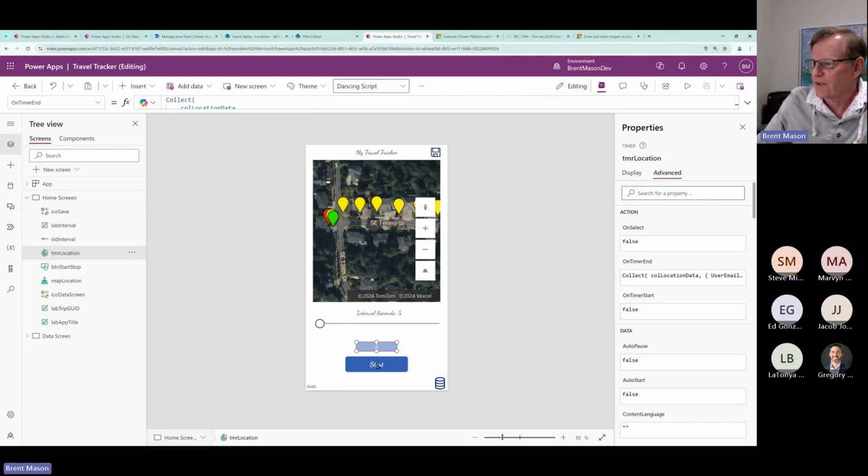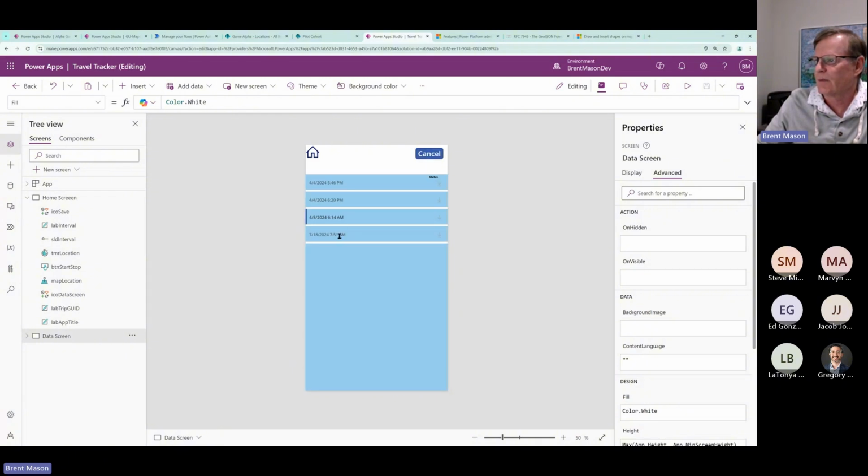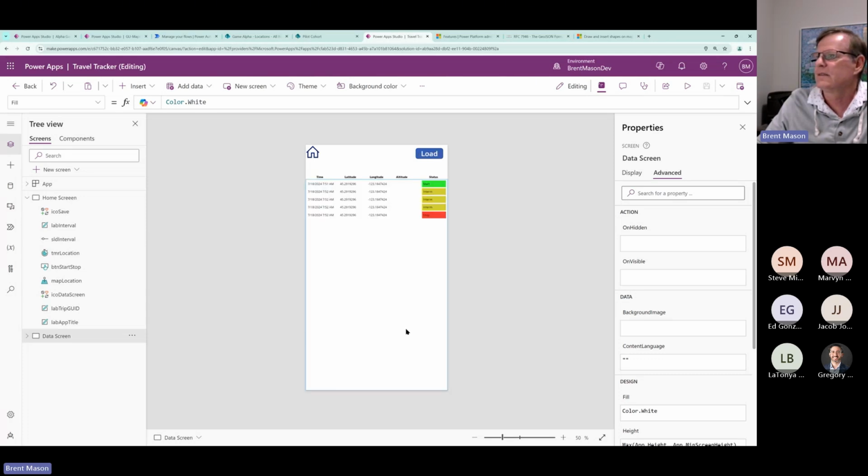All right, and what else can we do? Start and stop is pretty much what it sounds like. I have a little database icon down here, which I can use to load other data. For example, I want to grab this trip here. I click on load, that's going to load it in here. In a couple of seconds, there it is. You can see I only had four or five different points on that.